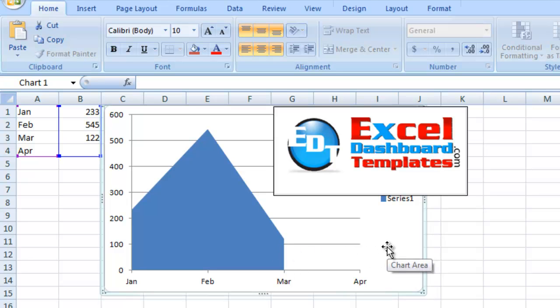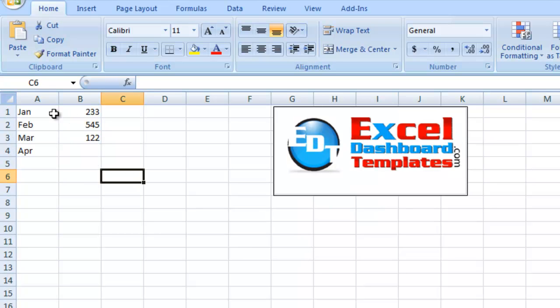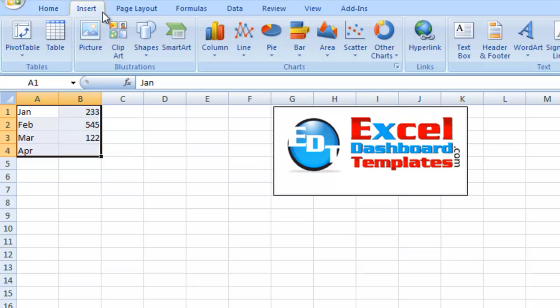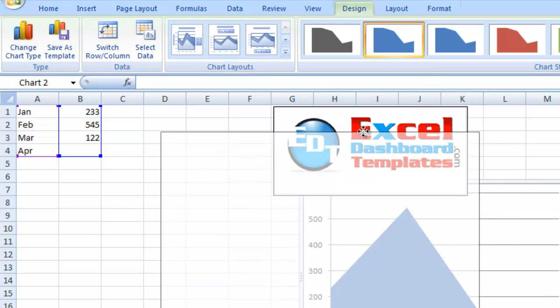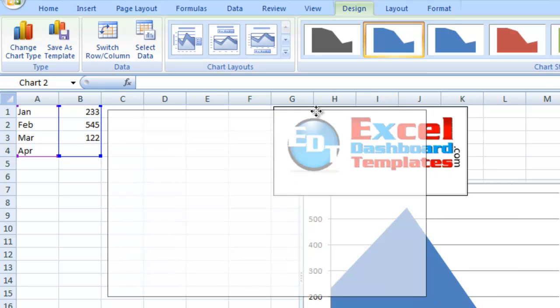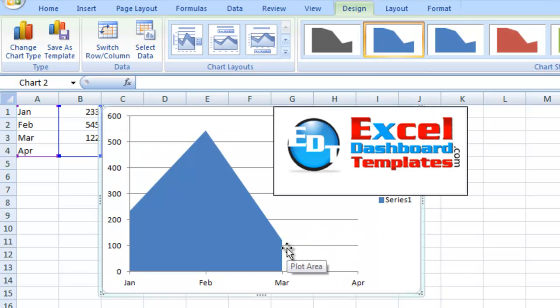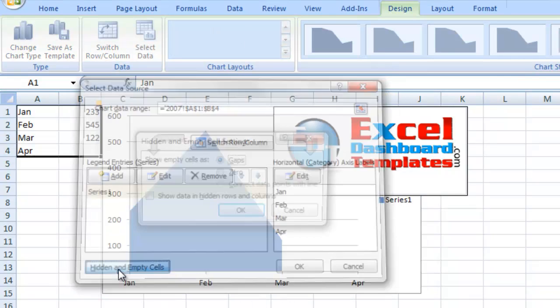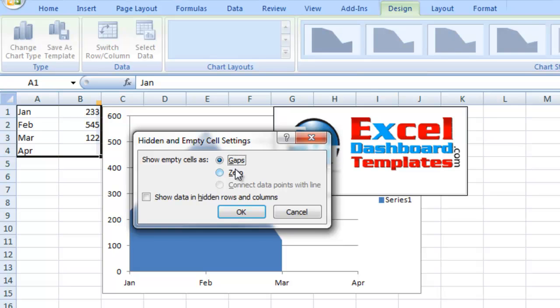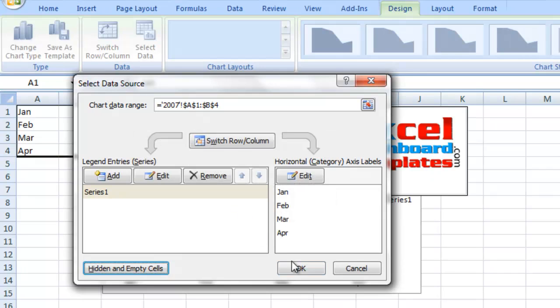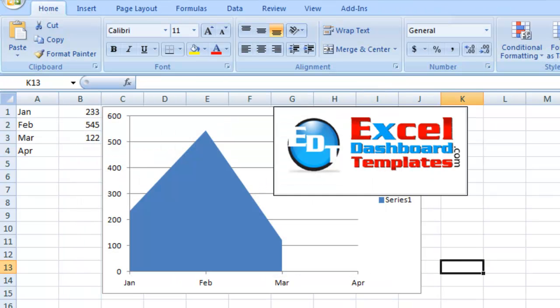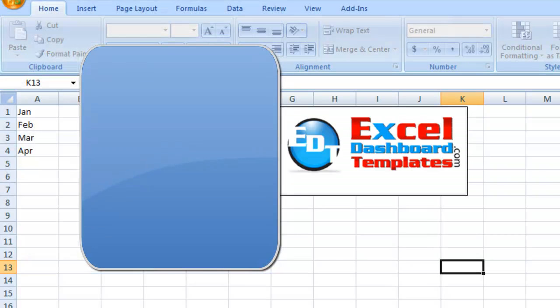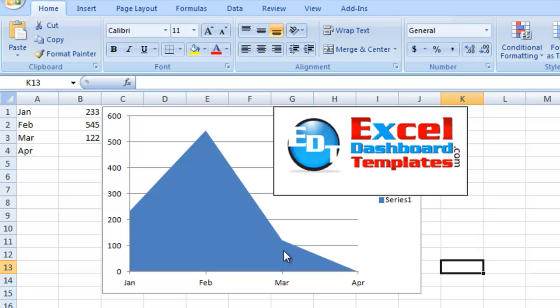Now, it's interesting, if I delete this chart and then recreate it, highlight my data range, go up to insert, area, 2D area, and move that right over here, it looks like our cliff is there. This is 2007. I'm going to go to my design ribbon, select data, hidden and empty cells. Look, it shows gaps has been chosen. If I click OK, OK, hit save, close it down and reopen it, look at that. Now it has thrown that zero choice in there again.